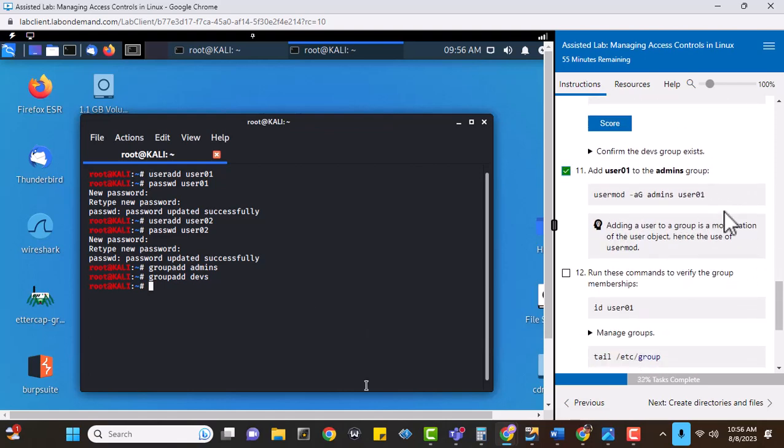Okay, so now we are going to add user1 to the admins group. This is something that's a Linux thing. In Windows, you would add the user1 to the admins group by editing the admins group. But in Linux, no, you go into the user, you modify the user to put it into the admins group. It's a little bit different.